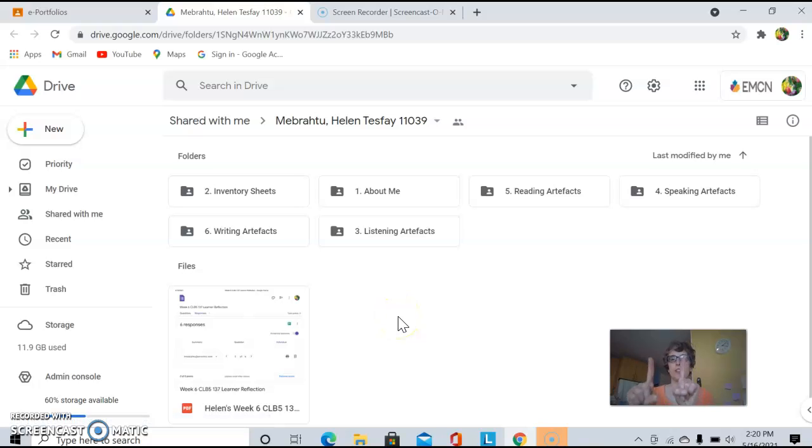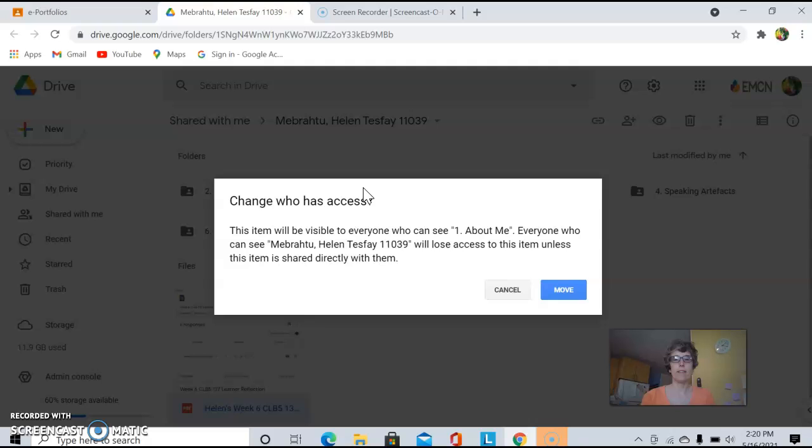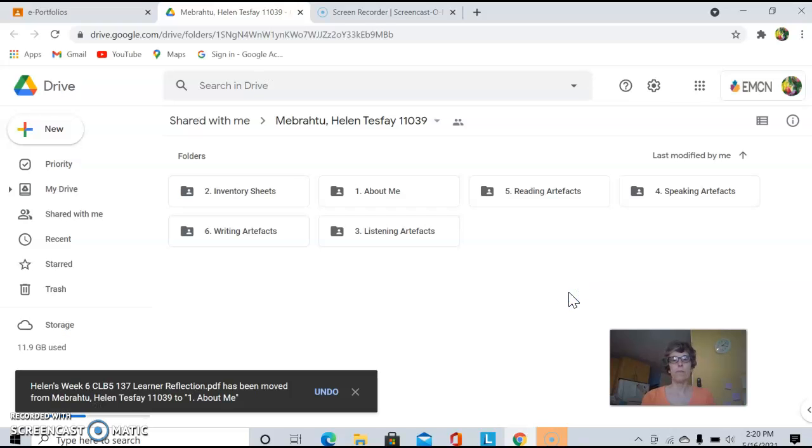So you just need to use your 2 fingers. Okay, so your left finger, you click down on the reflection on the picture of it, and you use your right finger to slide up into About Me. Okay, so you just slide up into About Me like that. Now you're going to click Move, and then you are going to check here.